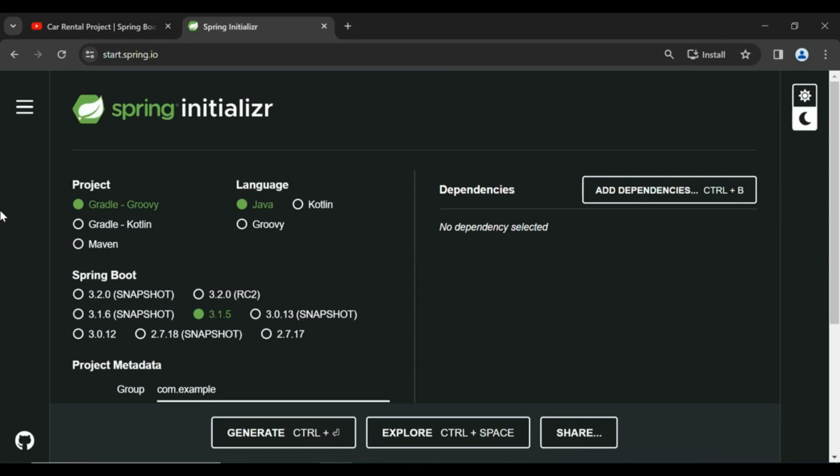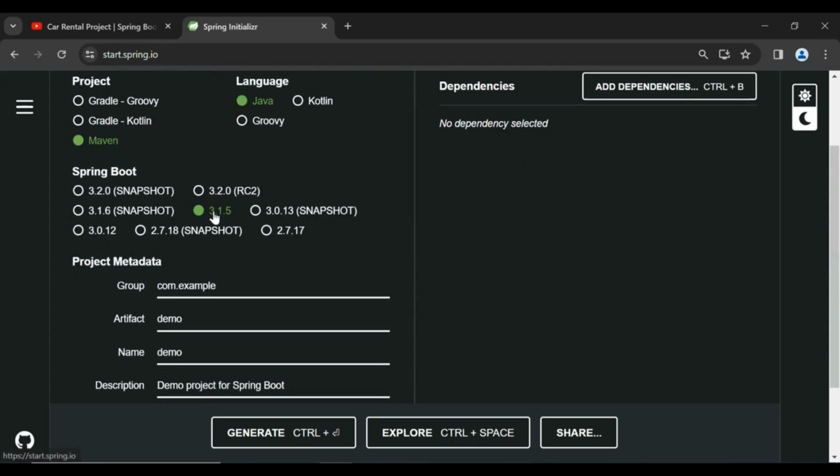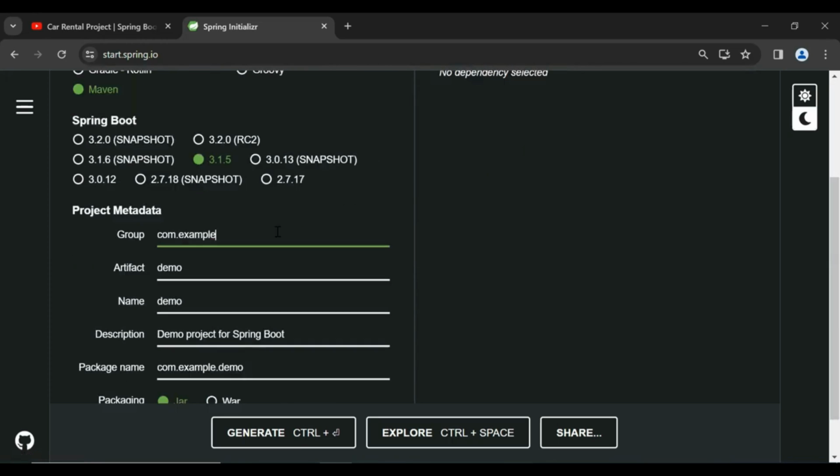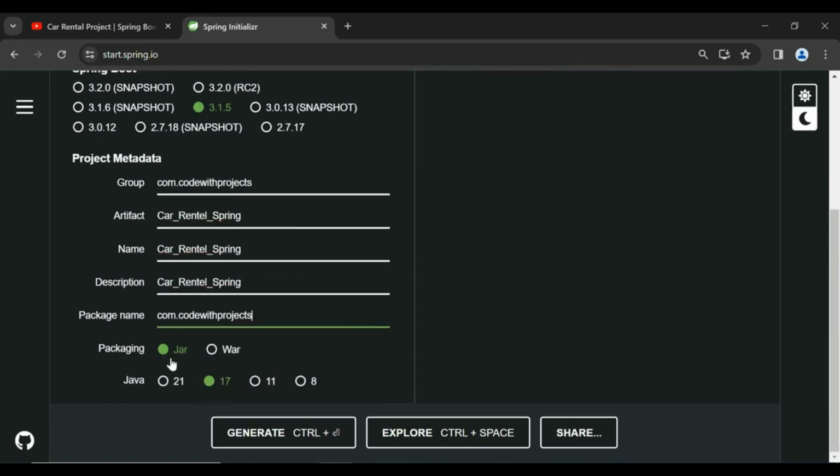You can see the official website is Spring Initializr. This website helps us to create an enterprise level application of Spring Boot. For the project, I'm selecting Maven and the language that is Java. The Spring Boot version I'm using is 3.1.5, and here I'm going to change the group name, that is com.forty projects, and the artifact. The packaging is Java, and the version is set to the same.